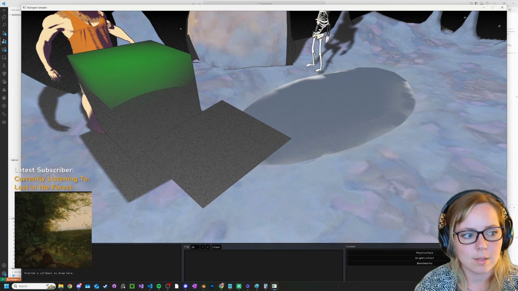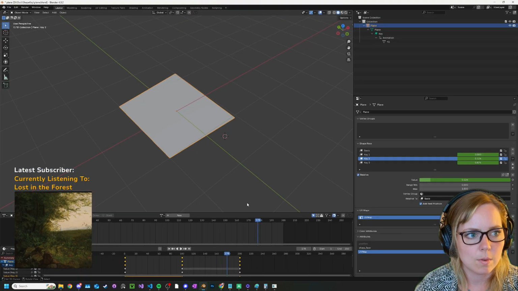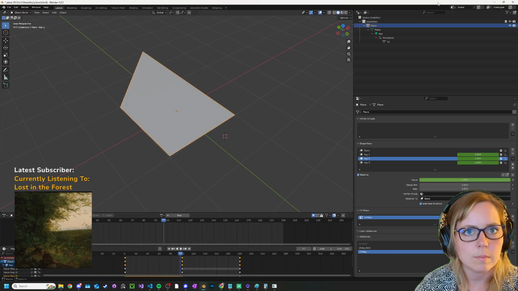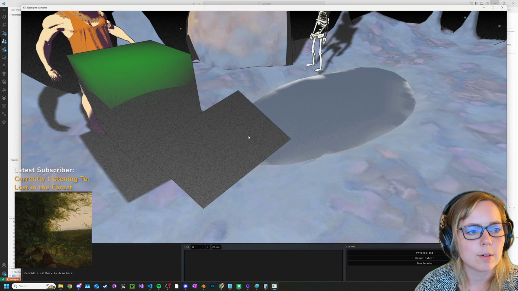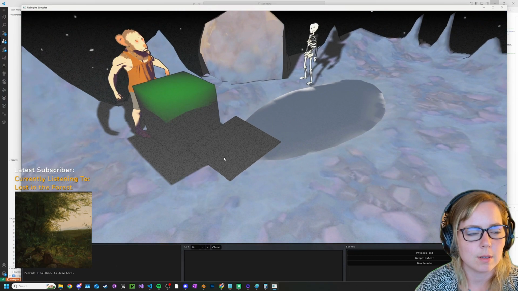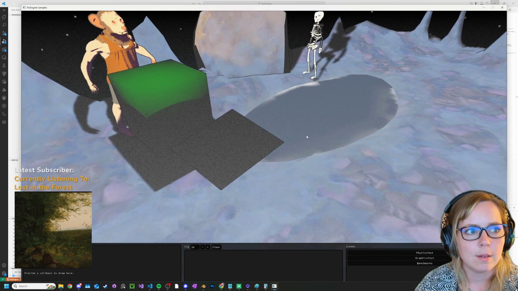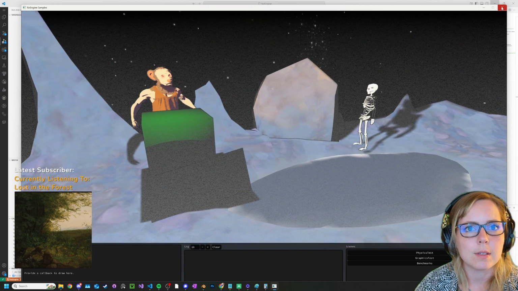Because this corner going out here could be this corner. It could be this corner, or it could be this corner, or it could be this corner if the vertex order isn't maintained. So let's see here.